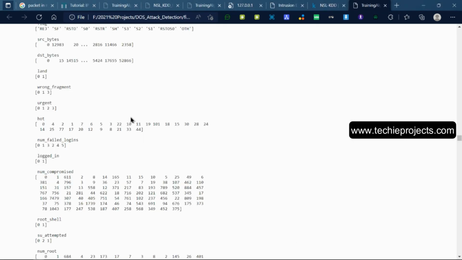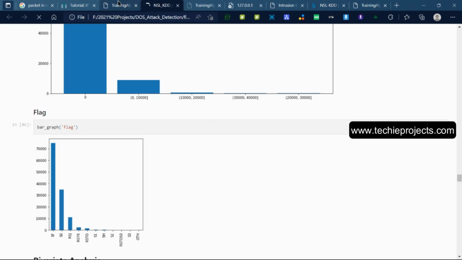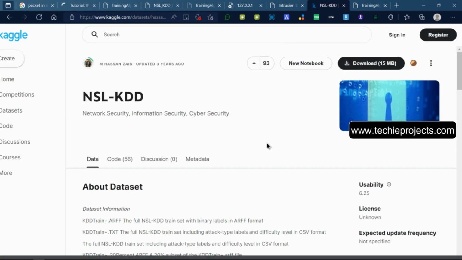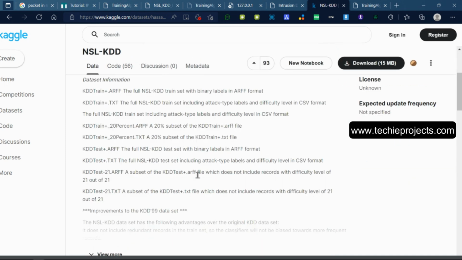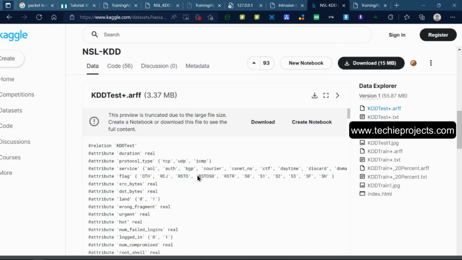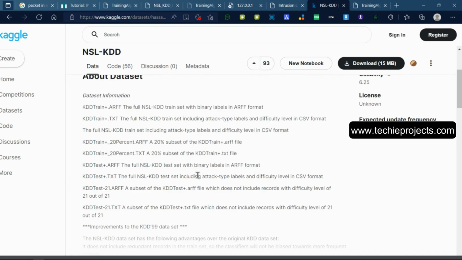In this video I will show you DDoS attack detection using machine learning. What you can do is simply search on Google for the NSL-KDD dataset, and here you will get the complete information about the dataset.